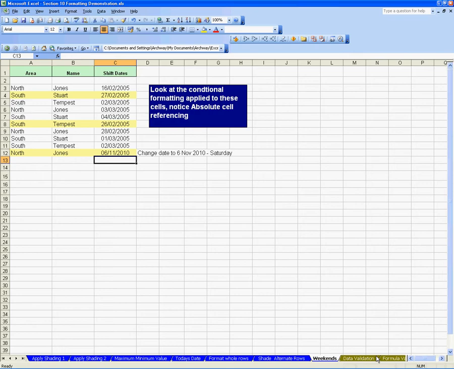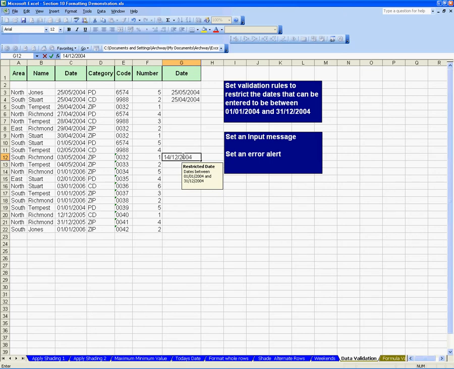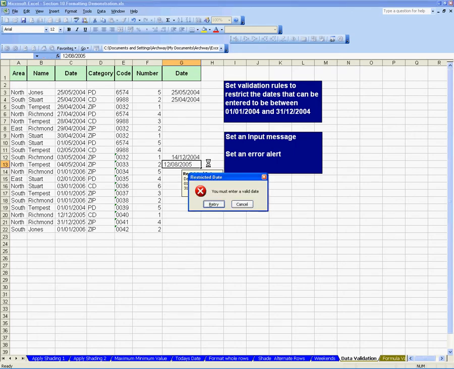Our next section is to do with data validation. In column G, we have set data validation so that if you enter a date in 2004, it will be accepted. But if you enter a date not in 2004, a message appears stating that that cannot be entered.